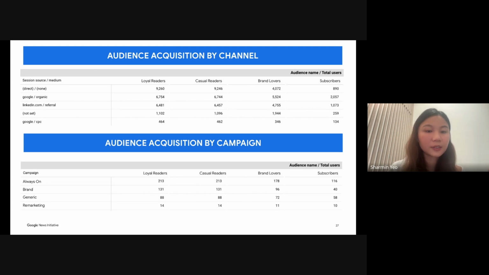Finally, it will be the audience acquisition by campaign. Maybe you are running an always on campaign, a brand campaign, generic campaign, remarketing, or even a retargeting campaign. Are your campaigns meeting those objectives? For example, your always on campaign is meant to bring in your casual readers, because you are running ads to get users to come into your website by volume. So that's where you expect the number of casual readers under your always on campaign to be super high. So this is what this table is for.